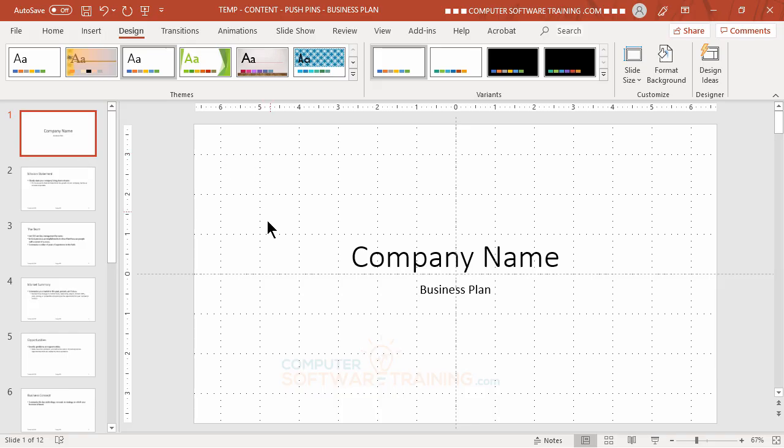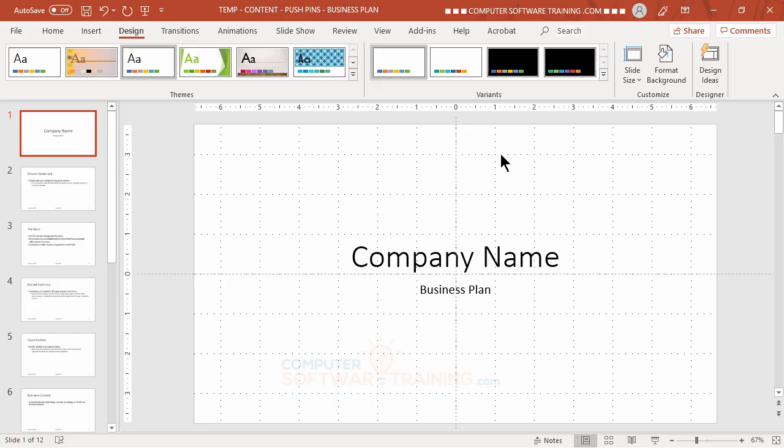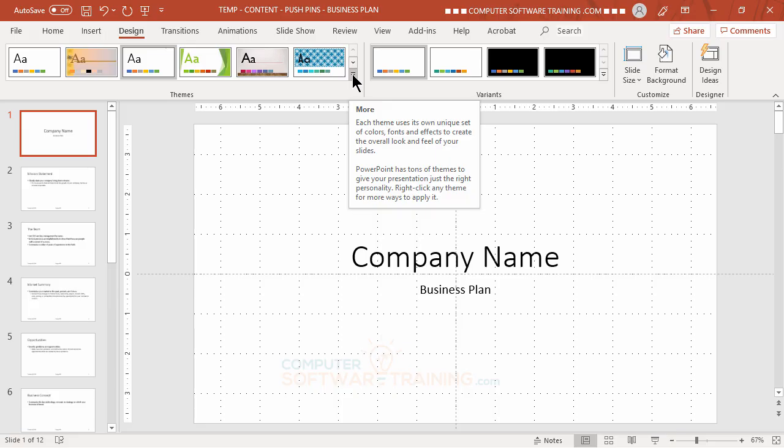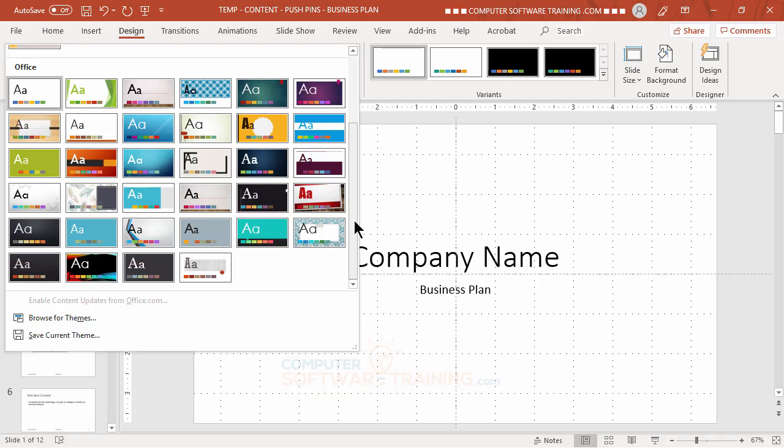Now, if I decided that I'd like to maybe take the title slide, which is the first slide here, and apply a theme, but only to that particular slide, here's how we would go about doing it. First of all, you want to be on that slide. Then we'll go back here and click on the More button. That'll give me a list of all the themes that I have so far.